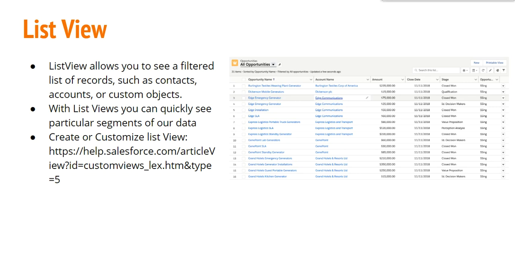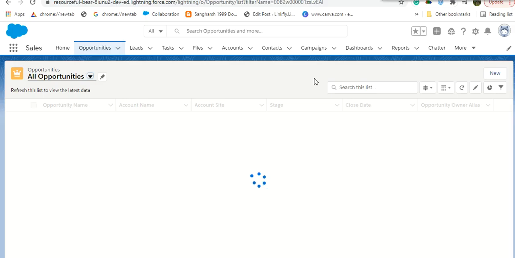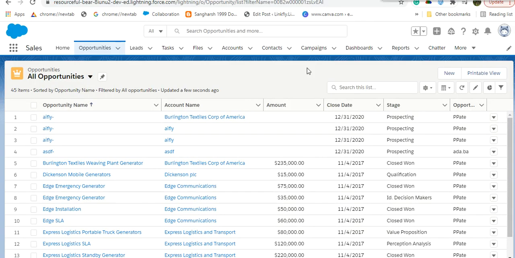So let's see how we can create the list view, and how we can use the filters so that we can see the records we want to see. Okay, so as you know, here is the navigation bar, and this is the tabs.